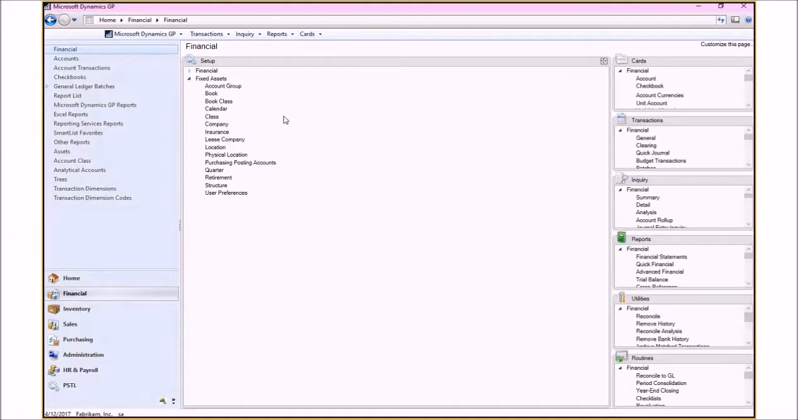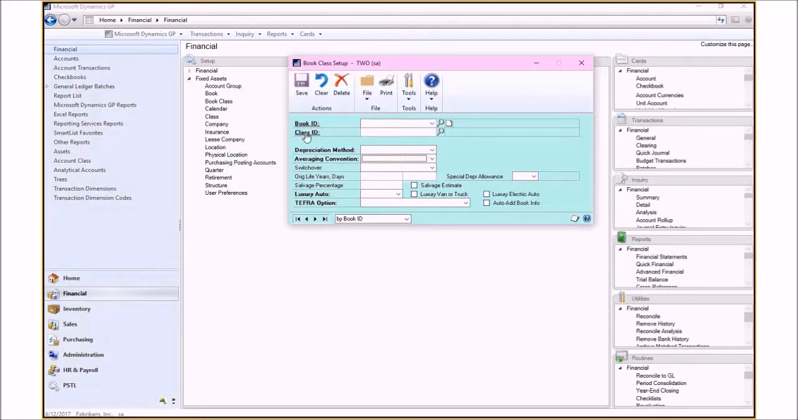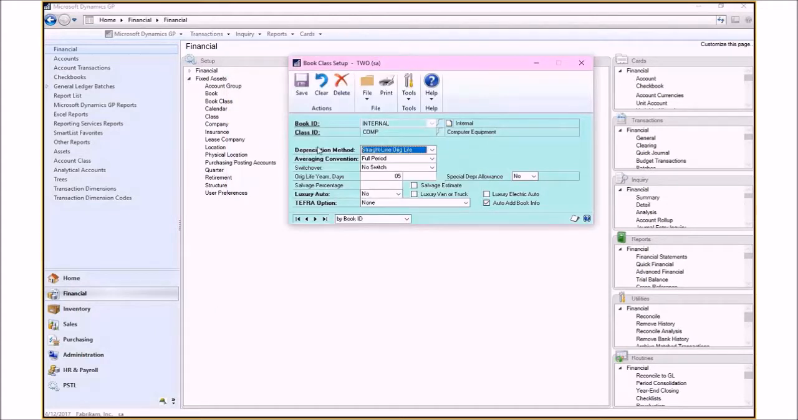The next thing that we're going to take a look at is the book class window. The book class window is where you're grouping together not only your book IDs, but your class IDs, which then pulls in your account group. So I'm going to bring up my internal book first of all, and my computer equipment. This is going to show me that for this book and this class of computer equipment, I've defined that my depreciation method is going to be straight line. And if I click on the drop down here, I can see all of the options for the depreciation method.